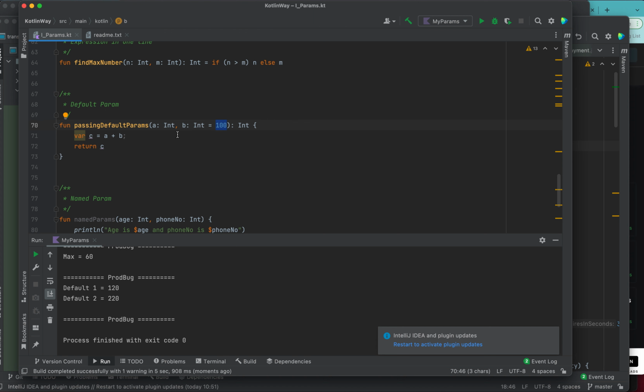This is a kind of overloading, but not exactly overloading. It would be wrong to say it is overloading. But this is an example of default parameters. So basically, if you call this function with only one variable, it will go to A, and B will be treated as 100. So it will be 100 plus 20, so the output will be 120. In the second case, we are passing 20 and 200. So 200 will override the default value 100. So now the result will be 20 plus 200. That's why it is 220.